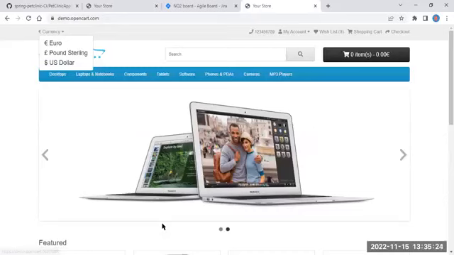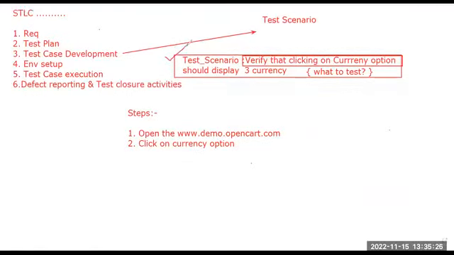Okay, to validate this particular test scenario, we need to follow proper steps, and that step is nothing but what? Open the URL and click on the currency option. Correct. So these are the 2 steps we need to follow if we want to verify this particular test scenario. Now after writing the steps, definitely you will have some expectation.